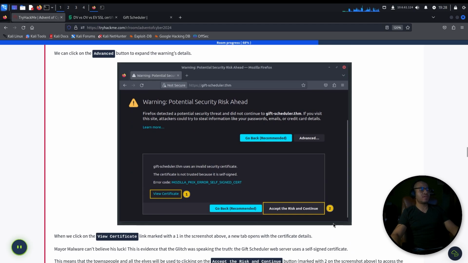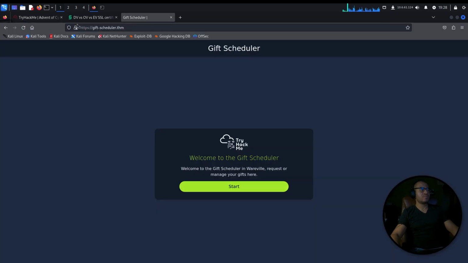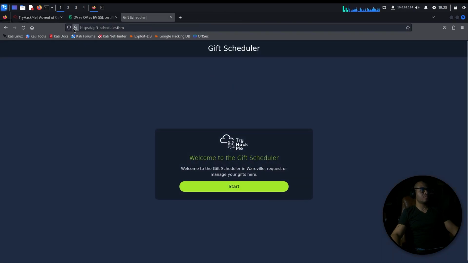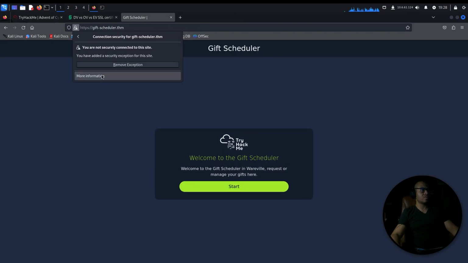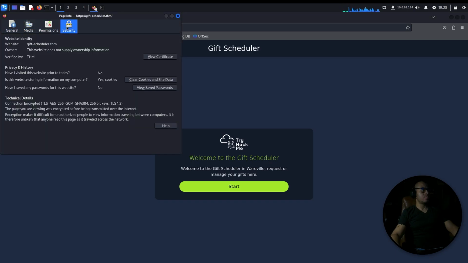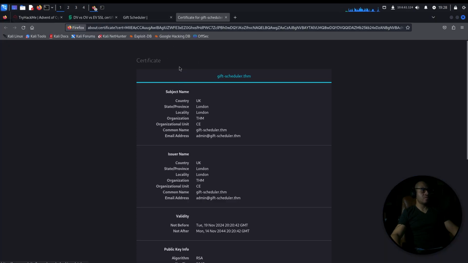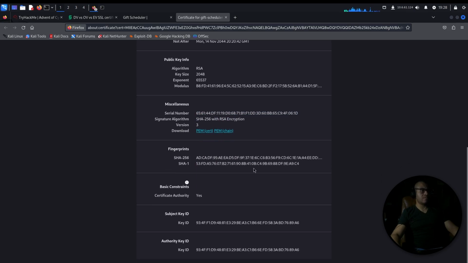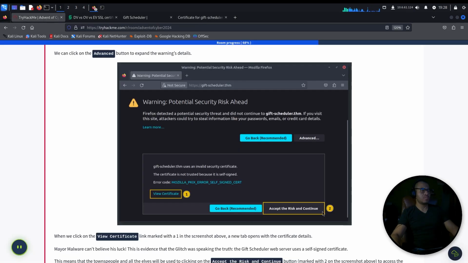When we click on view certificate, okay. When we click on the view link marked with number 1 in the screenshot above, a new tab opens with the certificate details. Okay, I skipped that part. Maybe I can open this again. No. So I guess I can go here, connection not secure, more information, general, security, privacy and history, view certificate, I guess. UK, organization and THMC, public key info. Okay, just keep reading.